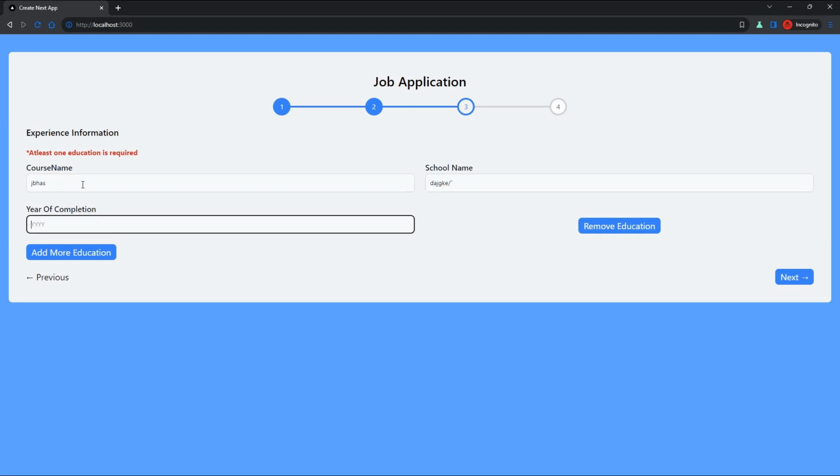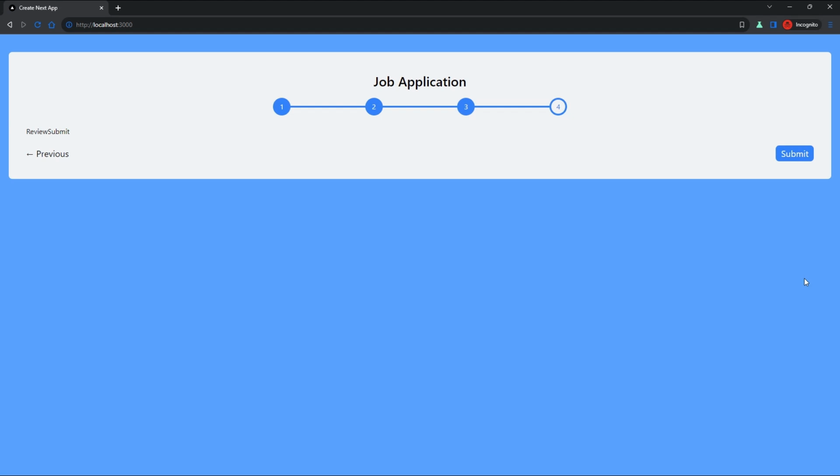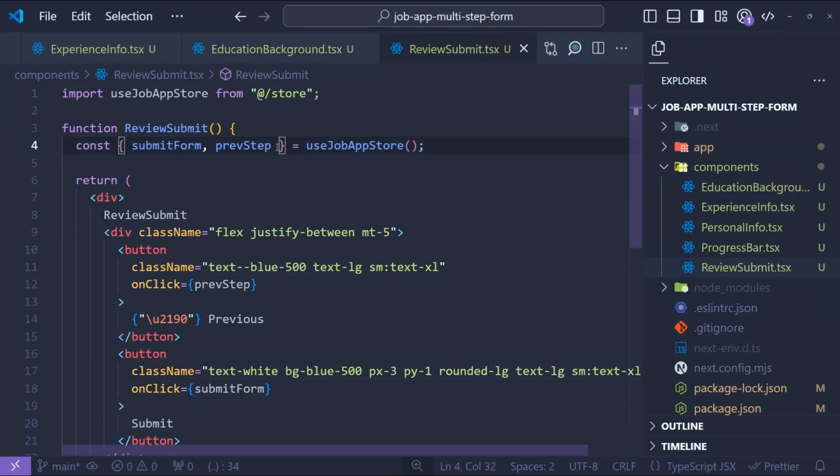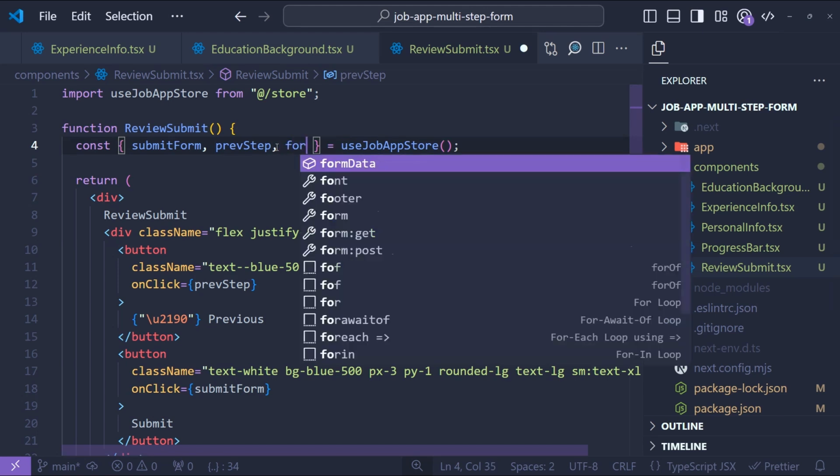Validation is working good. So now let's go to our last page, which is review and submit, which is kind of like the easiest page. So we don't need to write in any validation here. We are just going to show our form data, and if they submit, we are just going to console log it. So let's go to that page, review and submit. Now we'll just need our form data here as well. Form data.